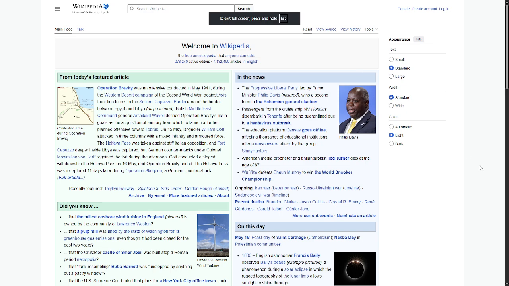You should notice that the top part of the browser disappears, including the tab bar and the address bar, giving you a cleaner and larger view of the page. This can be helpful when you want fewer distractions or simply want to use more of your screen.